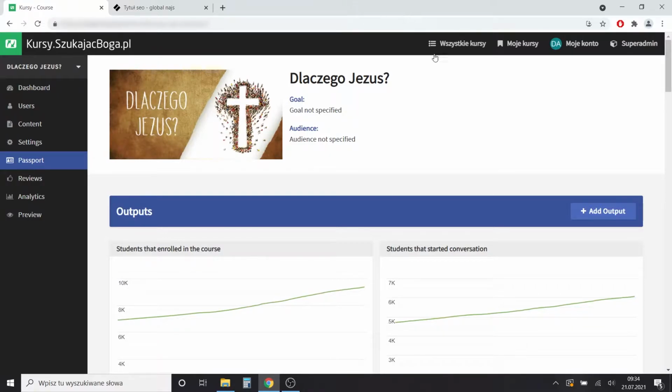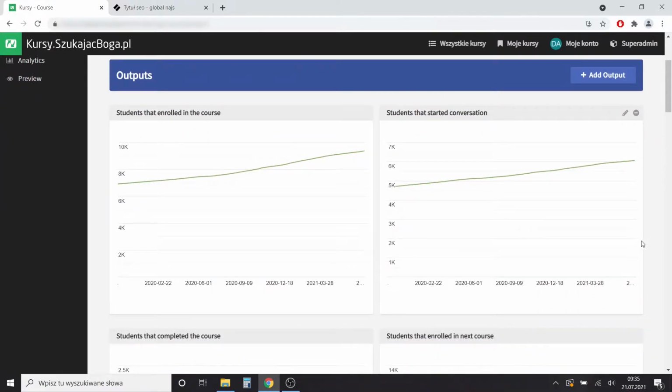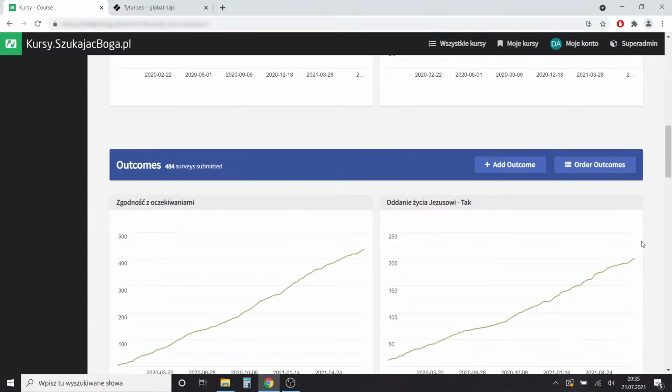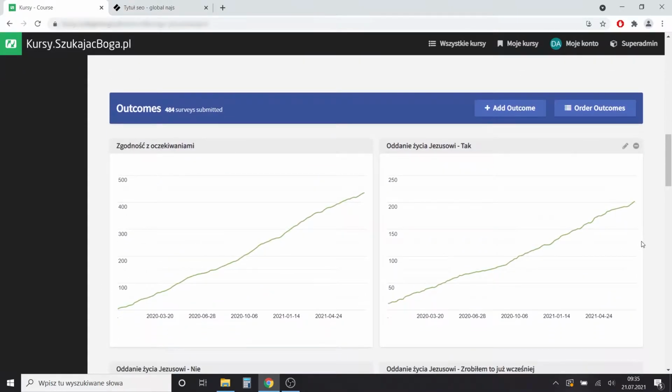This is a passport for the YGSS course. It starts with the information about the course audience and course goal and continues with three main parts: outputs, outcomes and impact. Outputs are selected information from course analytics presented in the form of a chart over time. Outcomes are information collected from students with an outcome survey. I will show you how to build these surveys in a minute.